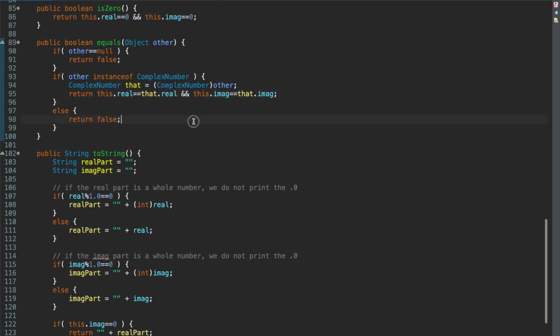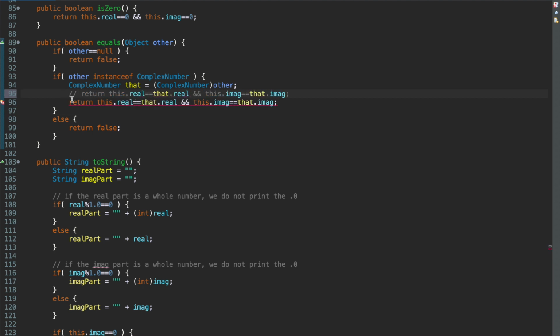All right, and if you want to have more precision when you are comparing real and imaginary parts, which are double values, you can use Double dot compare. Okay, this dot real and that dot real equal to 0. So this is recommended when you want to have high precision comparison. Okay, this dot imaginary, RHS dot imaginary.